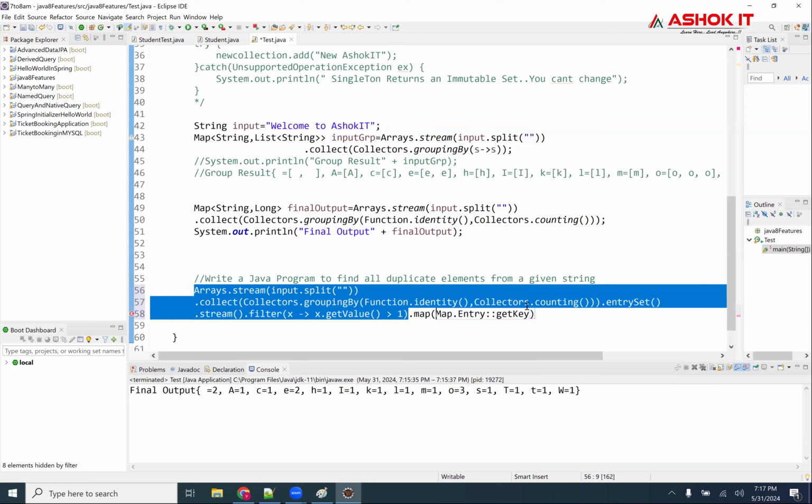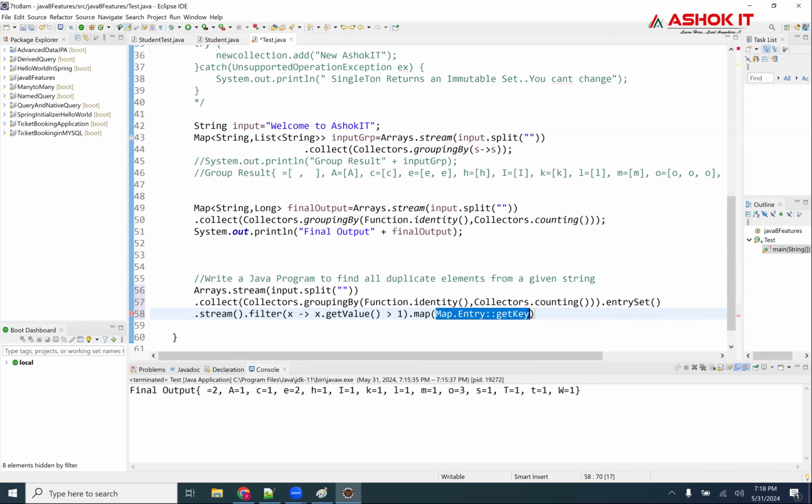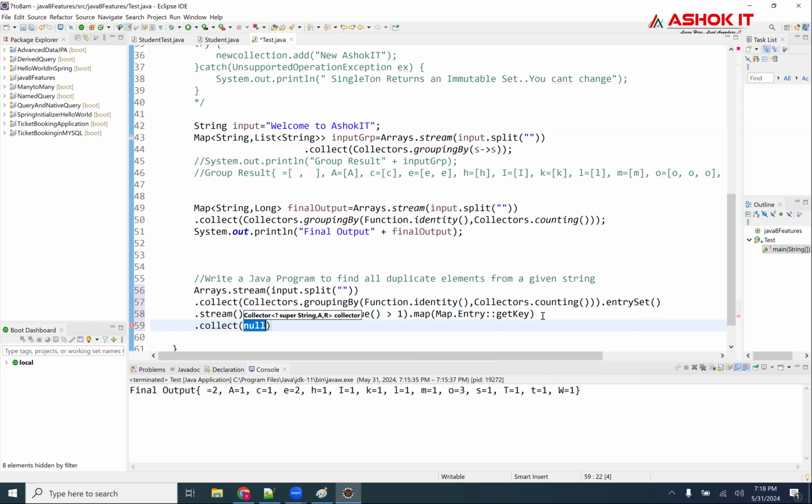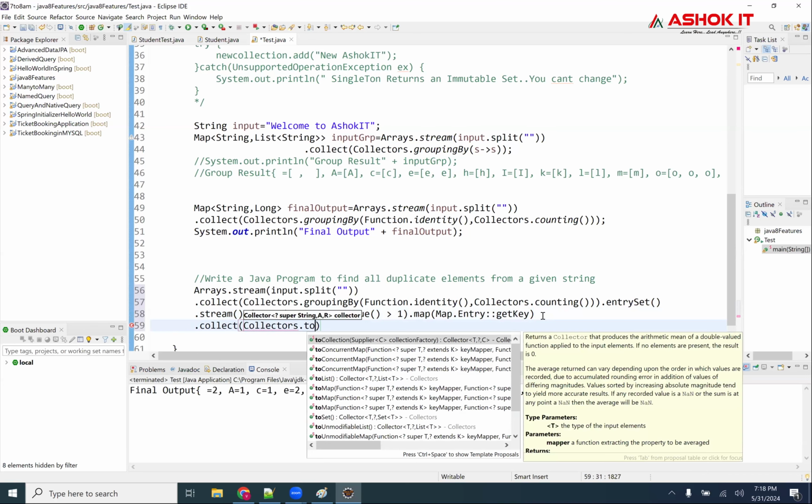I want to take a map with only keys, which is key C, E, H, I. That is the key, right, guys? That key. How many keys will be there? I don't know. How many things are there? I don't know. So collect, where Collectors dot toList.